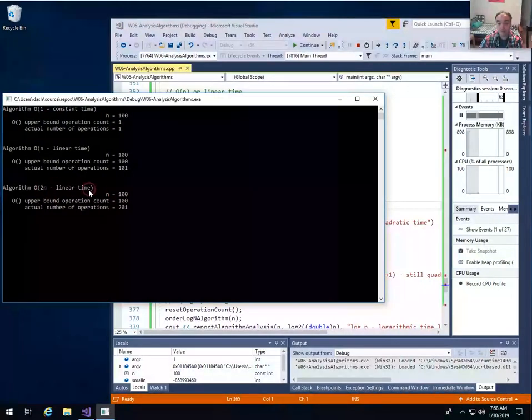What that rule 2 is saying is that even though we actually do 2n operations inside this loop, as n gets bigger, there's no effective difference in terms of growth rate from a 2n versus a 1n, or a big O(n) algorithm, okay? The growth rate is the same.